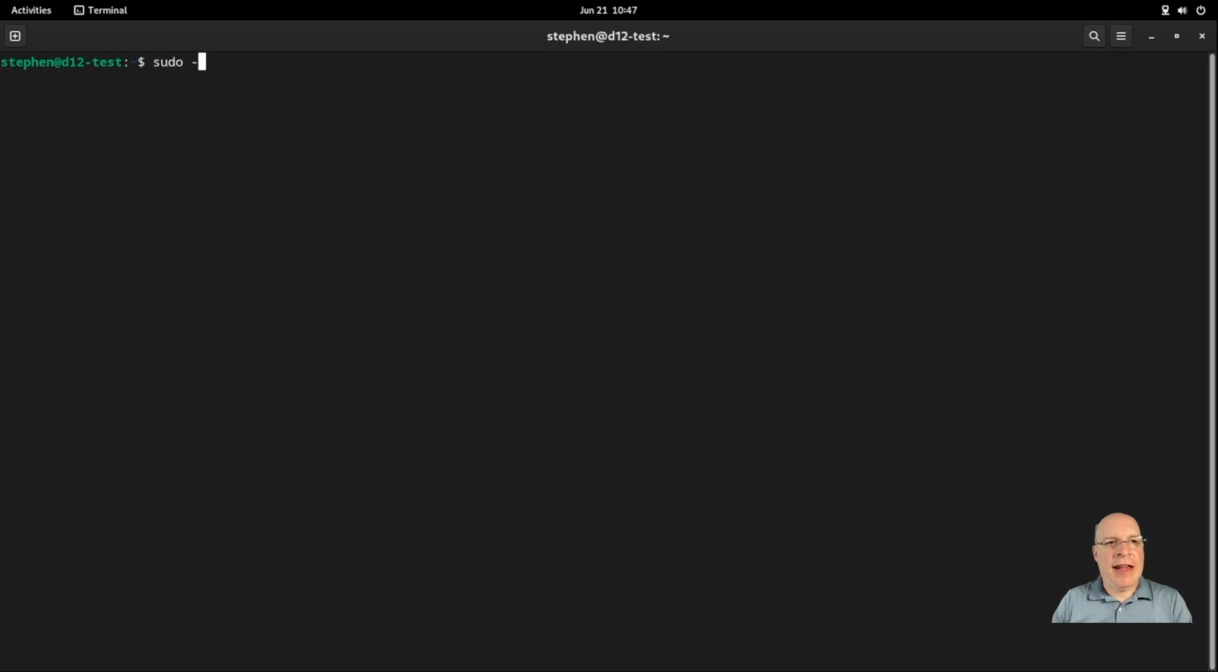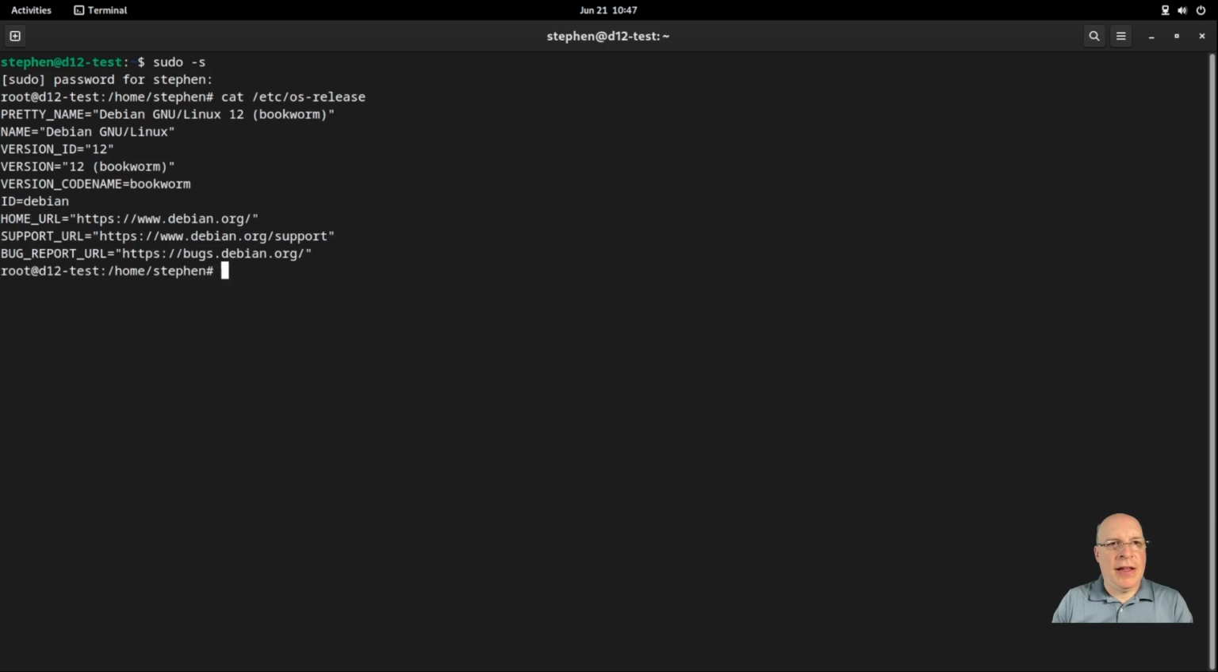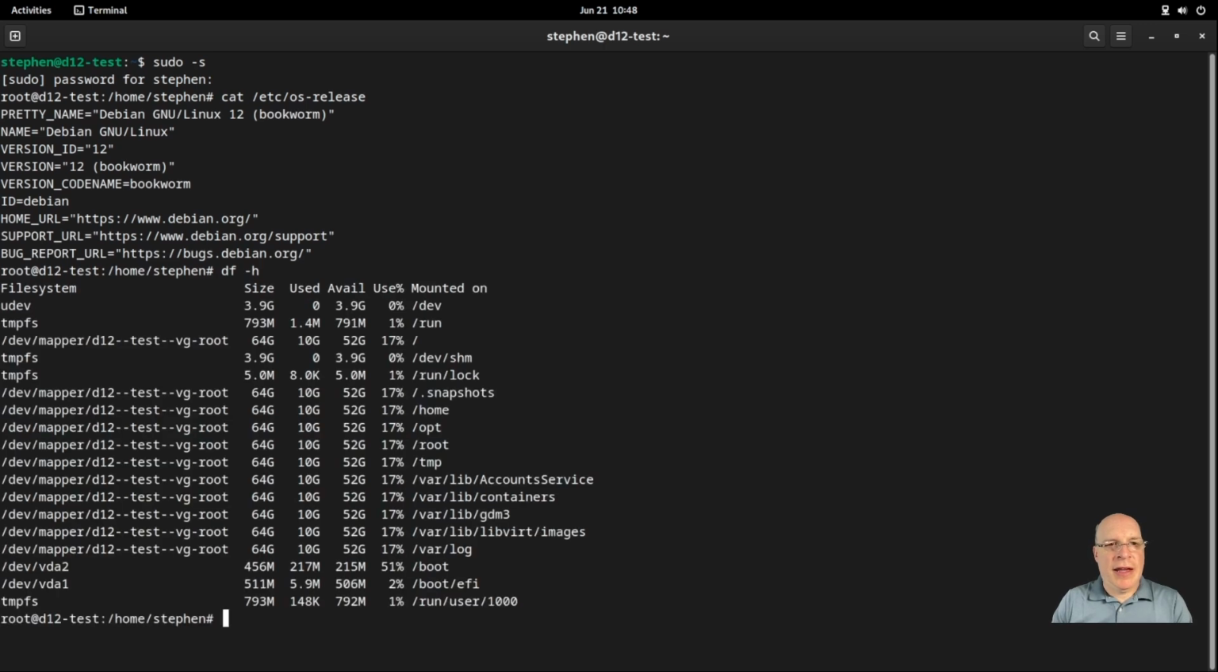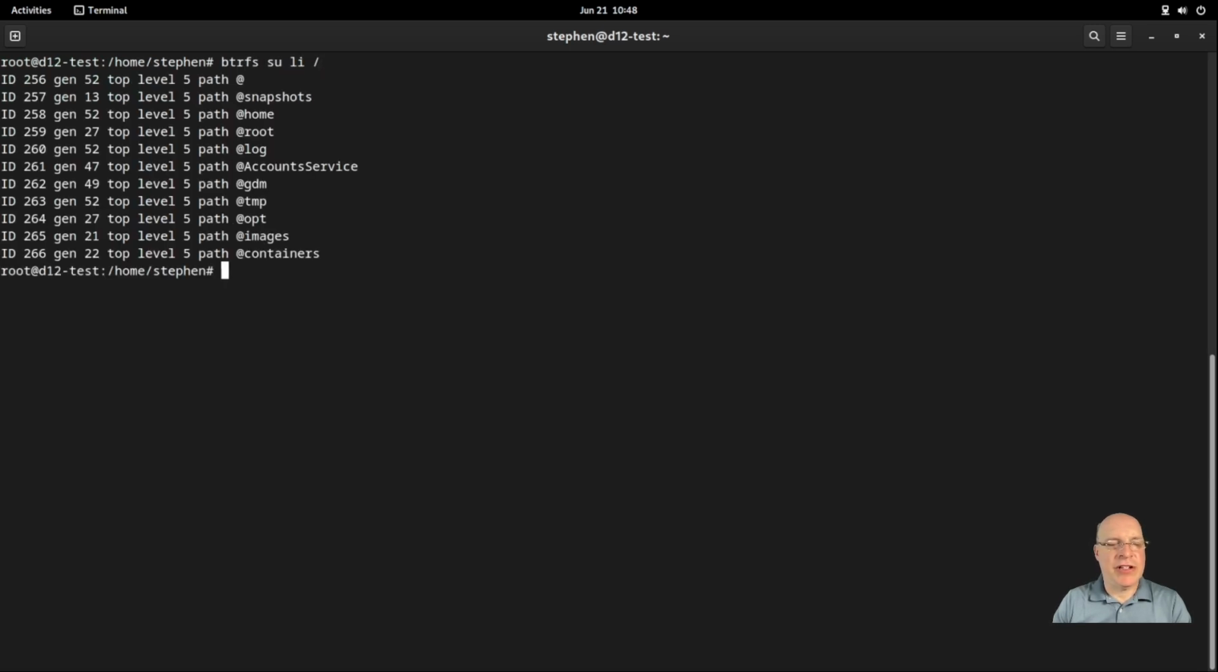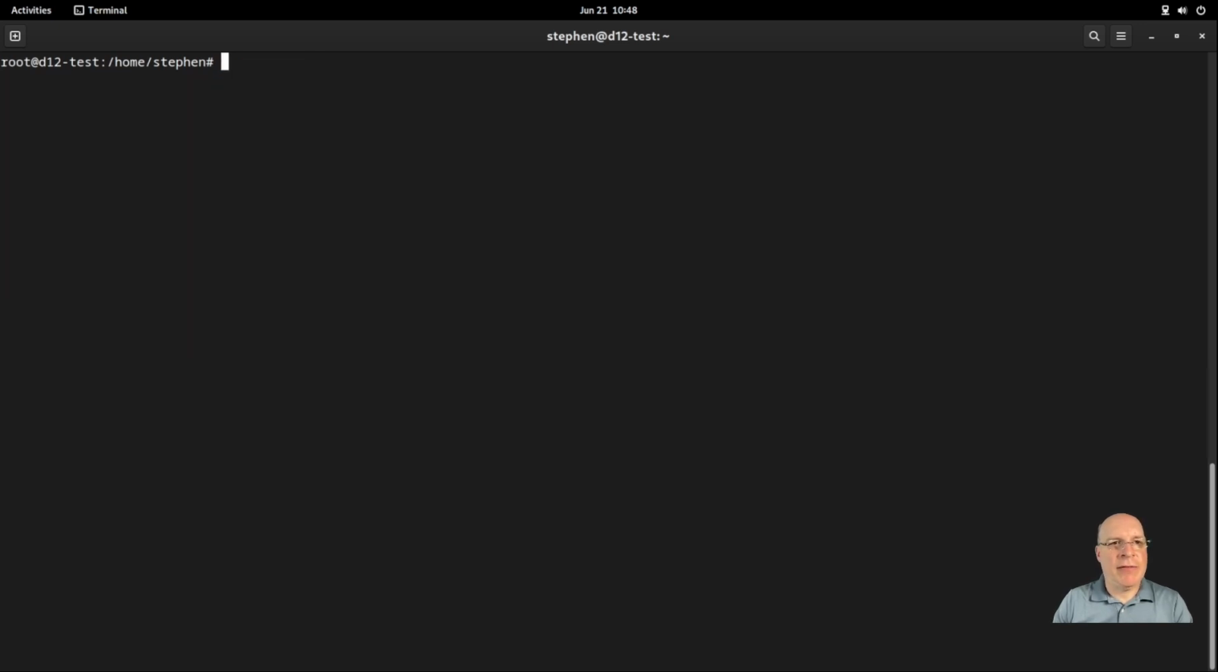So we go ahead and do a sudo -s. So sudo is working. I can become root at d12-test. Let's check the OS release file. As you can see, we are indeed Debian 12 bookworm. And it's a 10 gig install, basically. Those are subvolumes. We don't have to worry about partitioning here. So this is the list of subvolumes. They're all top level 5.